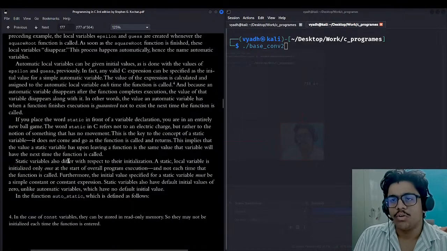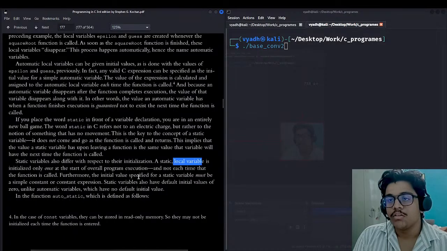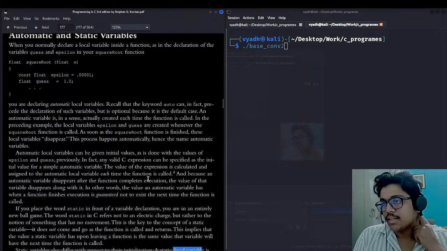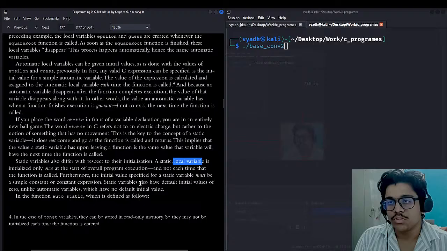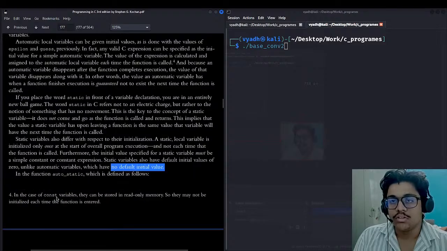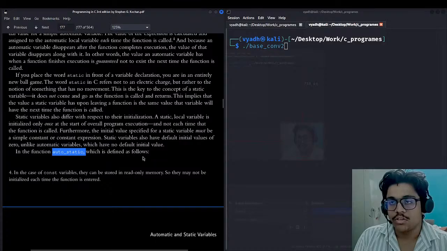Static variables also differ with respect to their initialization. A static local variable is initialized only once, at the start of overall program execution. Static variables also have a default initial value of 0, unlike automatic variables, which have no default initial value. So the default initial value of a static variable will be set to 0, and in the case of automatic there is no default initial value. Now consider the function auto static, which is defined as follows.